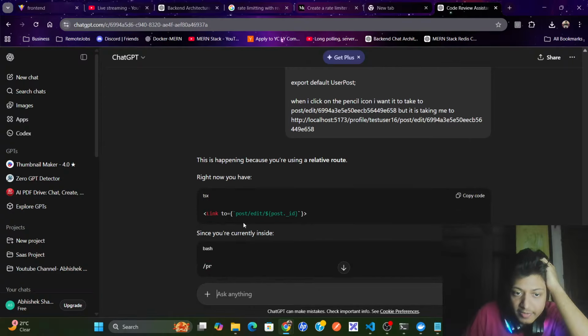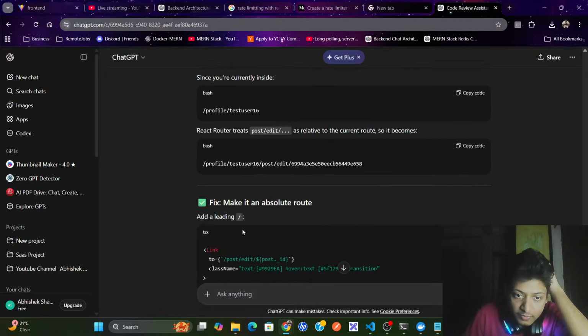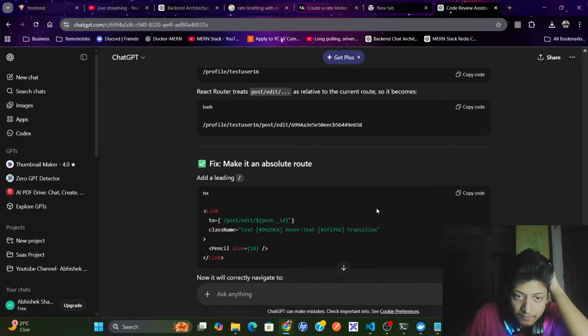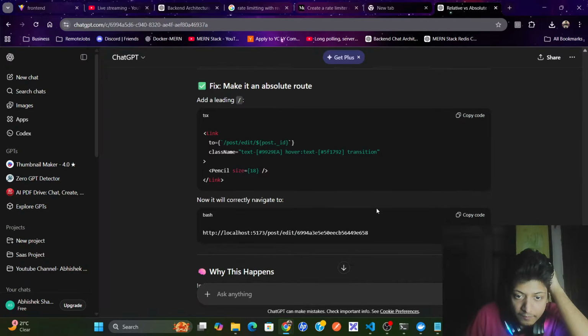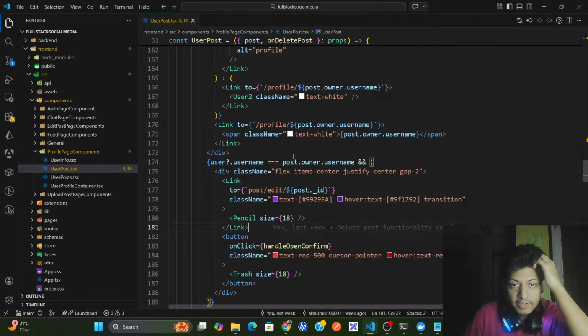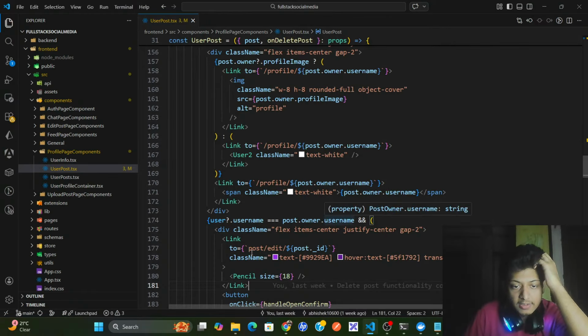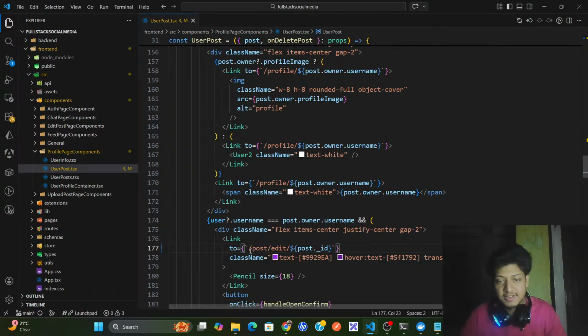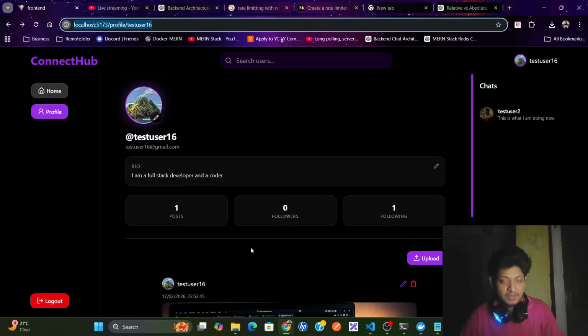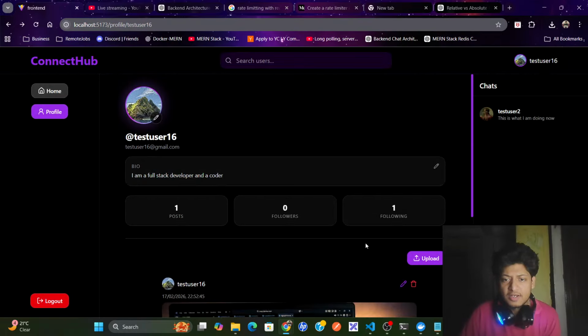Yeah, because of the relative route. Okay, relative routing. Okay, fine. Make it an absolute route. Add a leading slash. Okay, just the leading part is left. Hey, where is it? Yeah, this is the issue. Here, the slash was missing. Refresh this. Now, if I come here, it's the issue here.